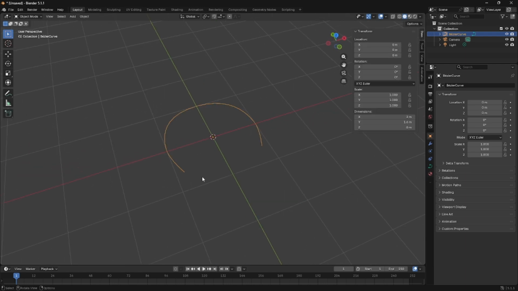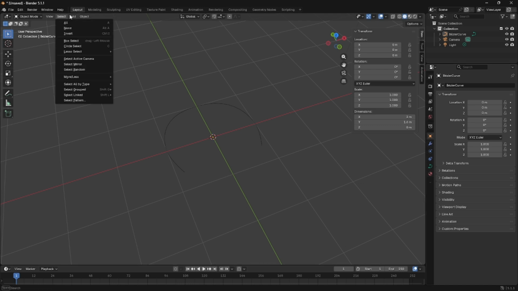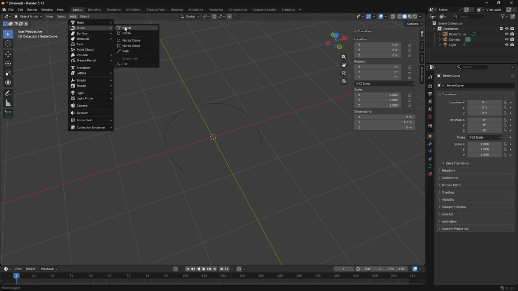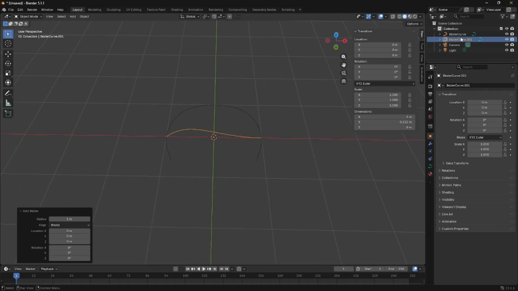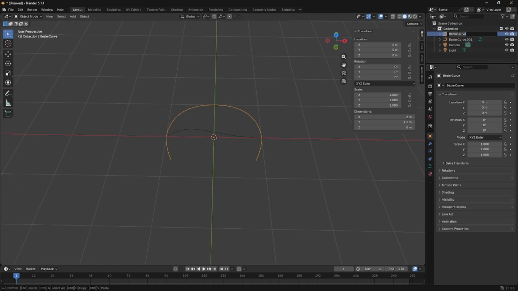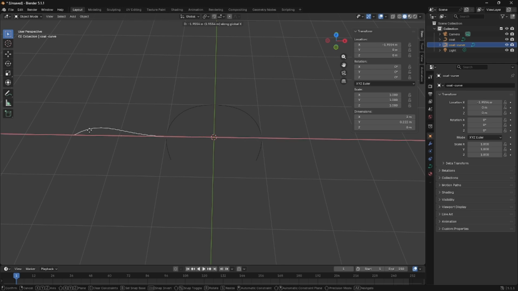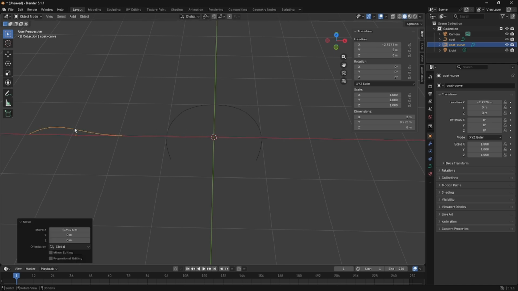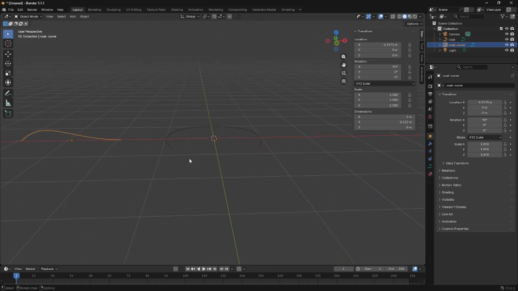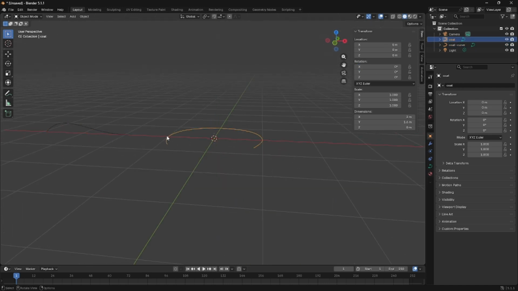Now, from there, I'm going to go back into object mode with Tab, and I'm going to add myself another curve, another Bezier. I'm just going to name things up here because it's going to get quite confusing. So I'm going to call this coat, and I'm going to call this coat curve. I'll press G and then move it across to here, out of the way. I need to rotate it along the X by 90 degrees so it's stood upright, just so I can get a good bearing on what's happening.